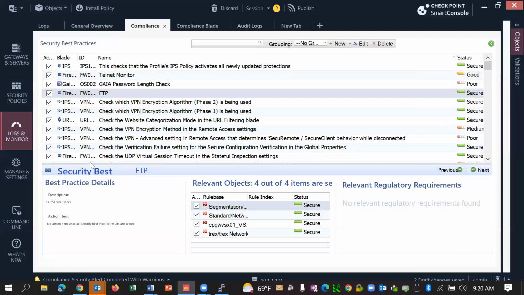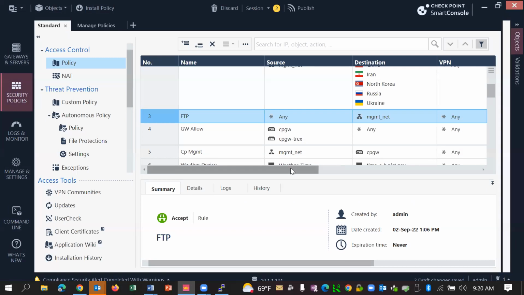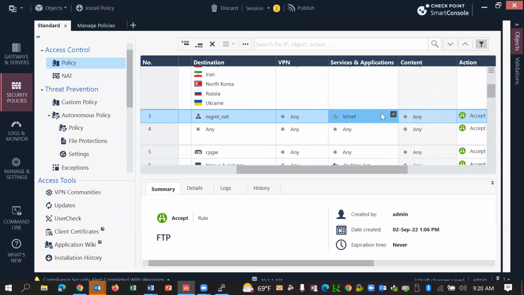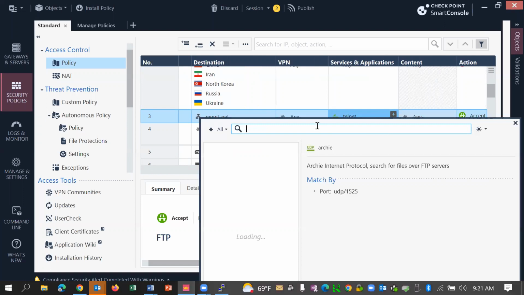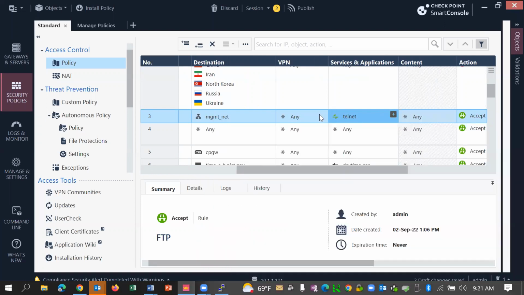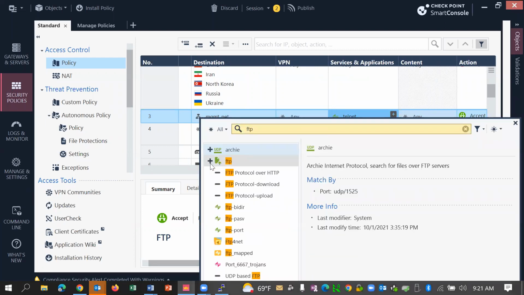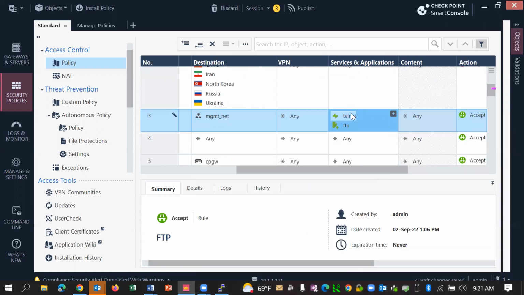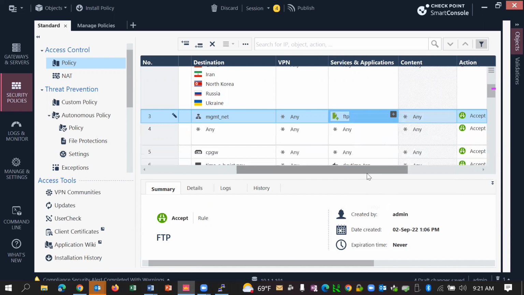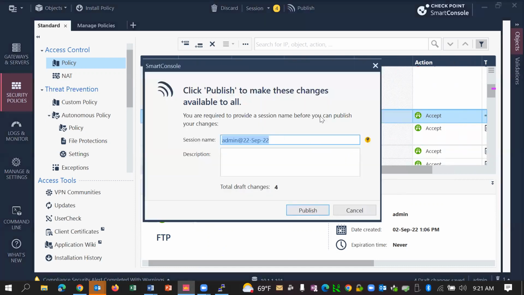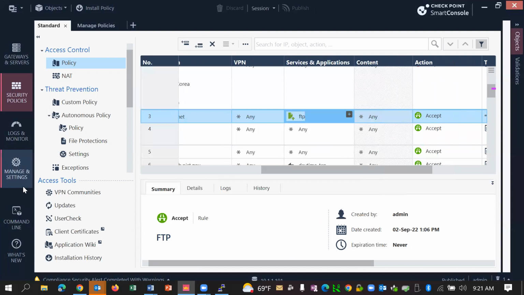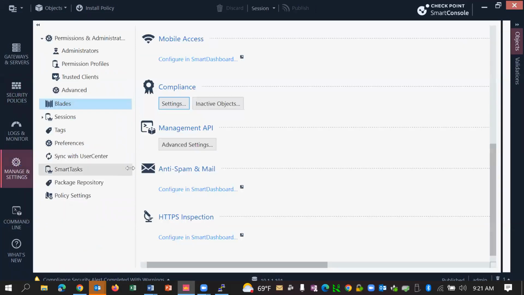I'm going to flip over here to the policy, access policy. And I've got a pre-created rule. I've been checking on Telnet, but I'm going to change this to FTP. Or I'm just going to add FTP to that rule. I'm just going to take that out just to make sure there's no conflicts. And then I'm going to publish. And then I'm going to go back over to the compliance blade and do a rescan.